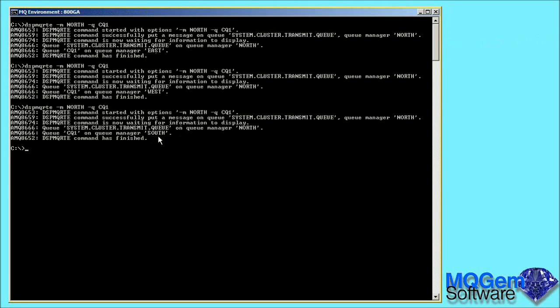Each time we issue the command, we see that the message goes to a different queue manager. This shows that the normal MQ cluster round-robin algorithm is in effect, where each time you send a message, it gets sent to the next available queue manager.